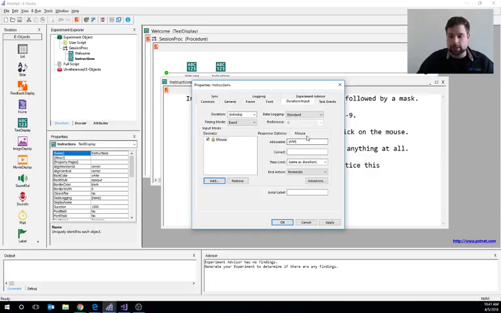Now my allowable at this point, instead of being set to any, is actually just going to be set to 1. Now that's how ePrime logs a left click on the mouse. It actually logs it as a 1. So if you want only the left click to be available, you just specify 1 right there. If you want a right click to be available, you specify a 2. 3 is for clicking on the scroll bar, those types of things.